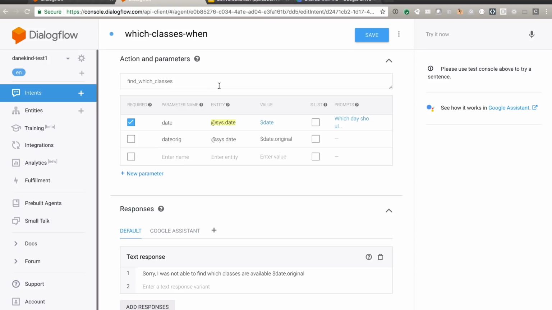And we need to send a few parameters in there in order to fulfill that request. So I need a date. When somebody asks which classes, I need to know when they're thinking about. Are they thinking about tomorrow or are they thinking about next week? So I need to pass a date in there.